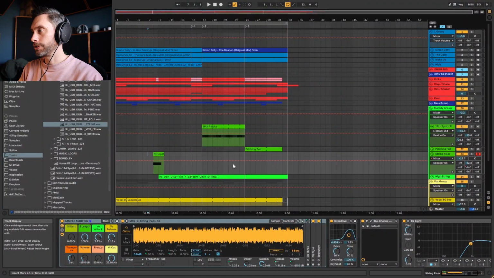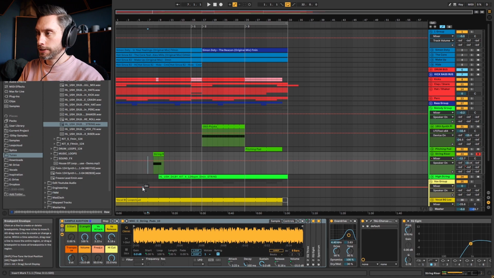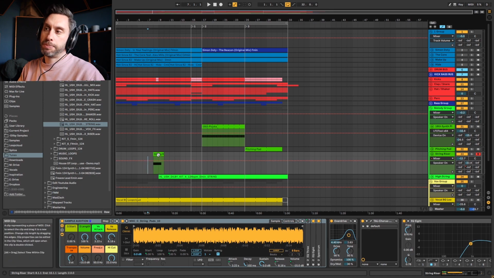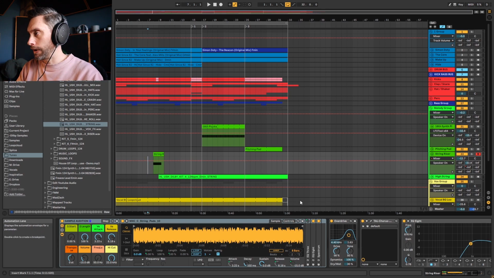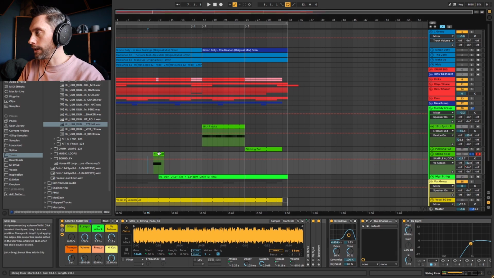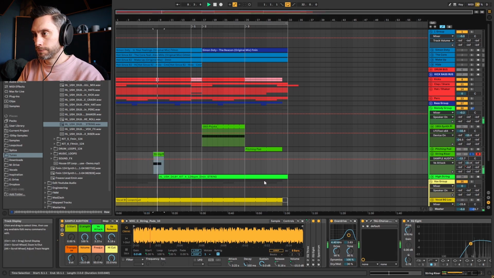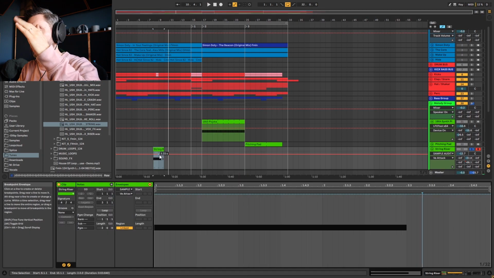Now the next thing I'm going to show you is this string riser. It's really simple. I've just got a string sample here. You could use a pad sound from a VST, anything really. Just play it in a higher key, then it's going to sound more high pitch. I've got this attack set quite high, so it takes a while for the volume to automate up.